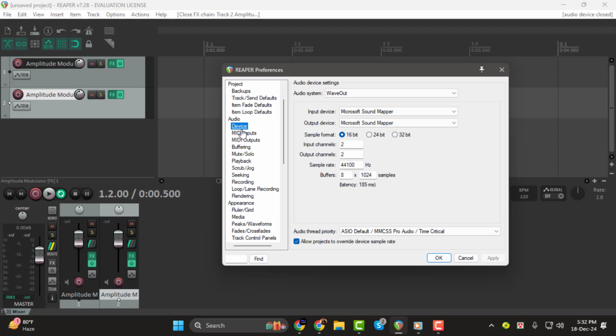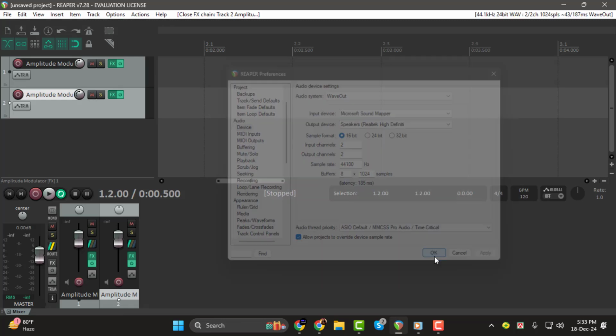Step 2. In the Preferences window, go to the Device section at the very top of the list. Now, for the output device, choose the device you want to use for playback, such as your speakers or headphones. Select it from the drop-down menu and make sure it's properly connected to your system. Click OK to save the settings.